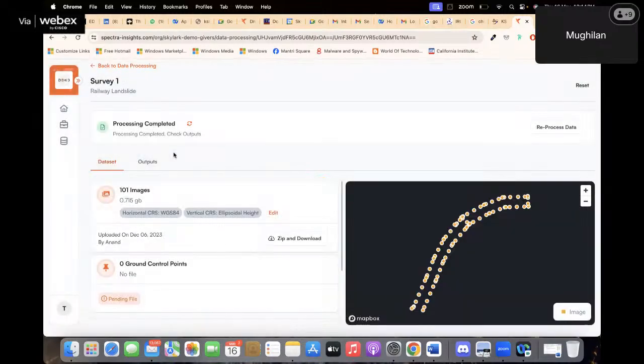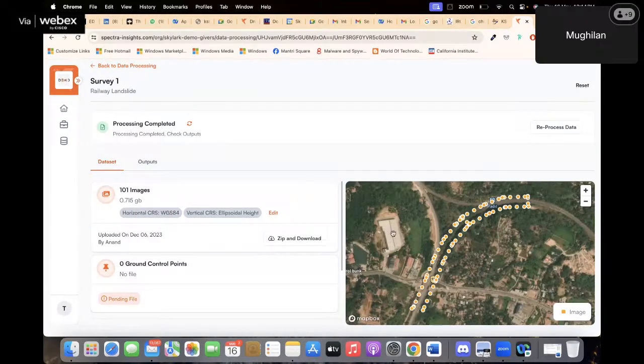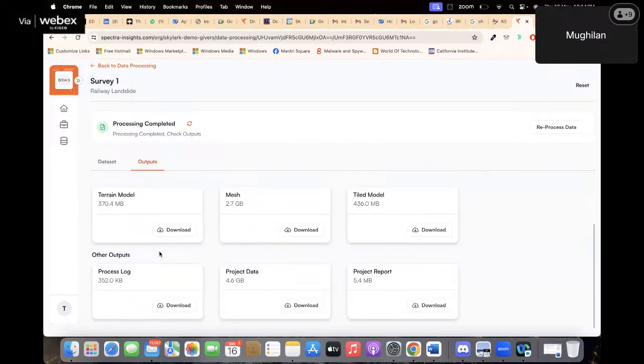So I'll just show you what will happen. This is a set of images which we have already uploaded. There are 101 images and it's 700 MB, right? Once you do this, you click on process, and it says processing complete. So you can go here and see what are the outputs which are there.